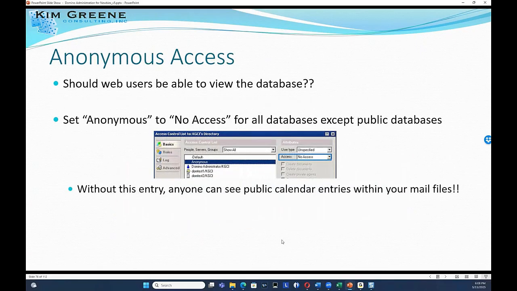Anonymous access. If you're accessing from a web browser, what level of access do you have if you don't authenticate? That is anonymous access. And do you want those web users able to access this database in any way? Maybe not. So set anonymous to no access for all databases except public databases. And something to know, if you don't have an anonymous entry in the ACL, the default access is going to apply as your anonymous access. So have that in mind when you're taking a look at your access control lists.